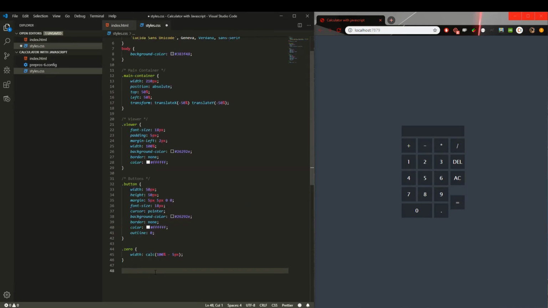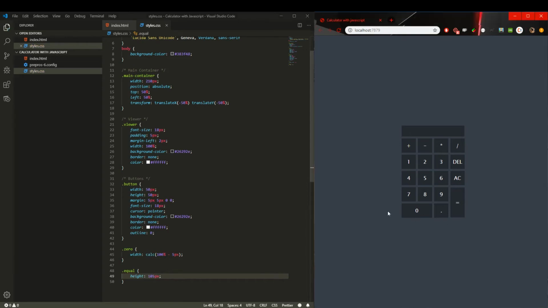So now I can put a height on it. I will first grab my equal button and put a height of 105 pixels, and there it is, right? We have that done now. There is the whole markup with styles for our calculator.